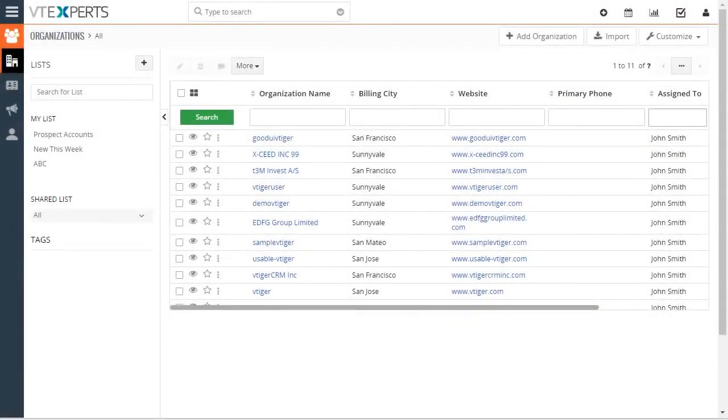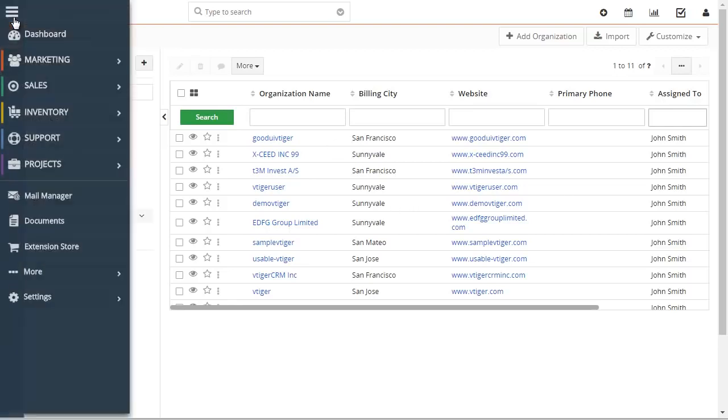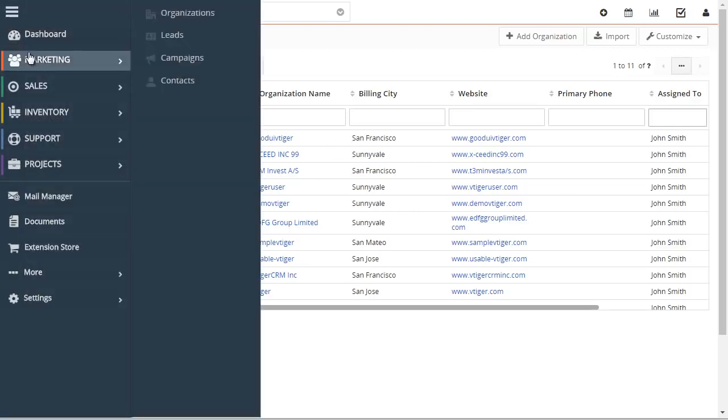I'm going to walk you through the latest release of VTiger 7 open source and the features that have been introduced. First, let's take a look at the menu. The menu is completely different than the earlier version, and this is how you will access the available modules. So first, let's take a look at organizations.